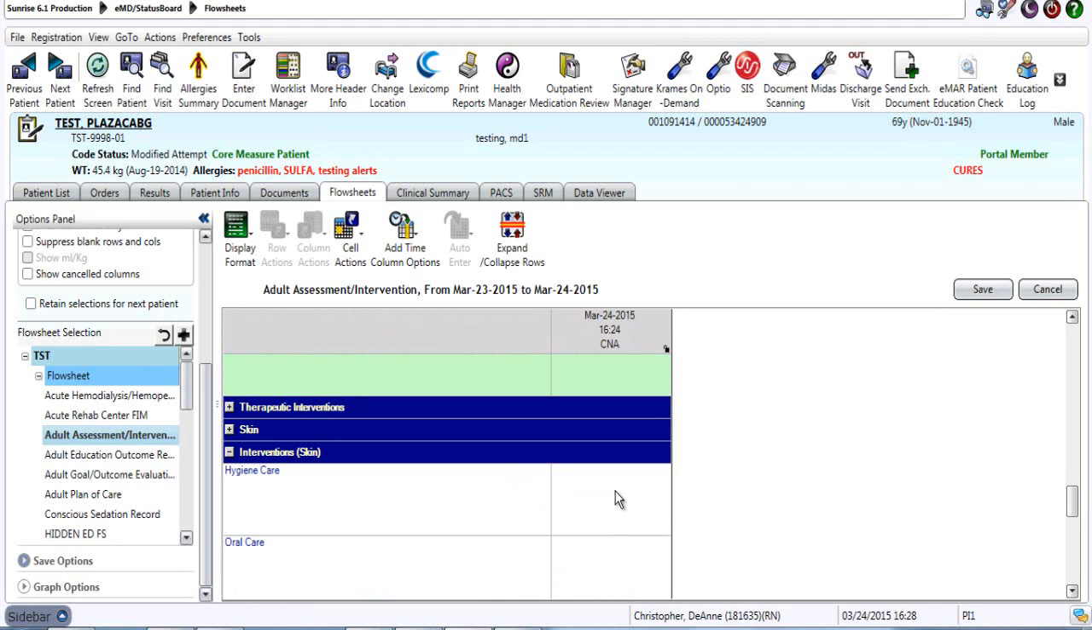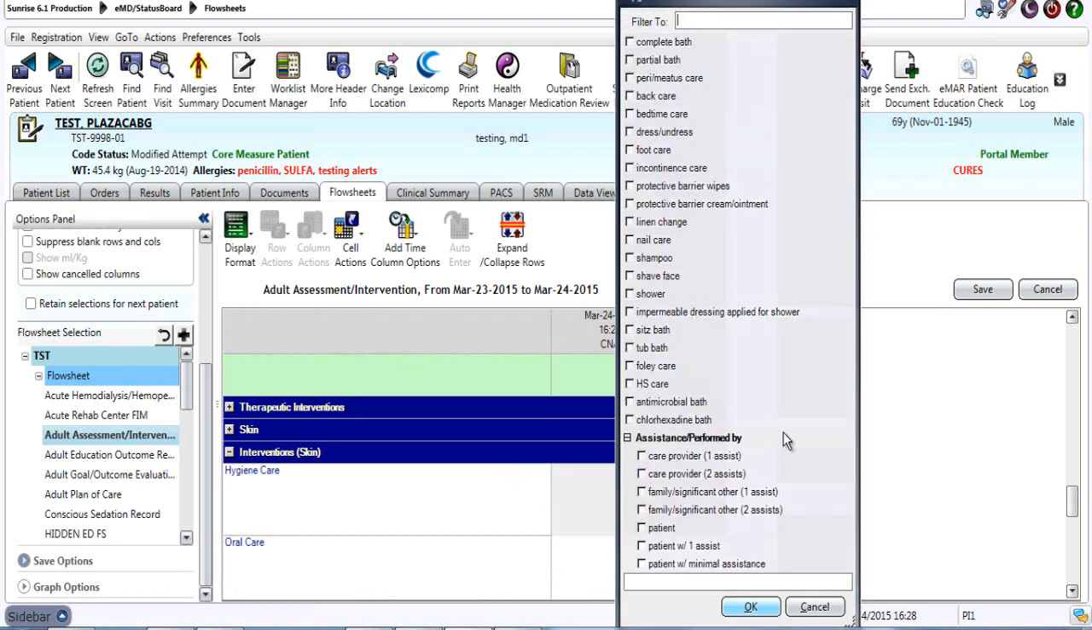Under hygiene care, when you left click into the column you created, you can document the care you provided to the patient, such as a linen or gown change, a bed bath, partial, complete, bedtime care, and so on. You can also document if it was a one-person assist, if the patient did it, and so forth.